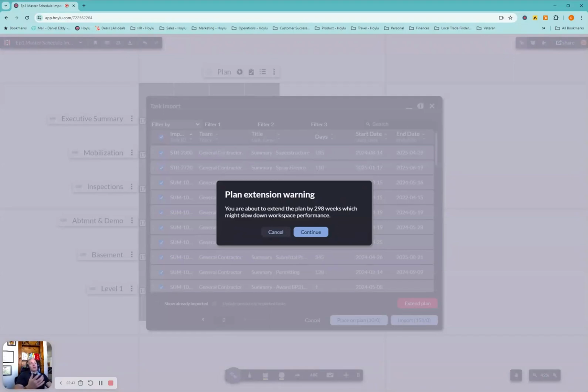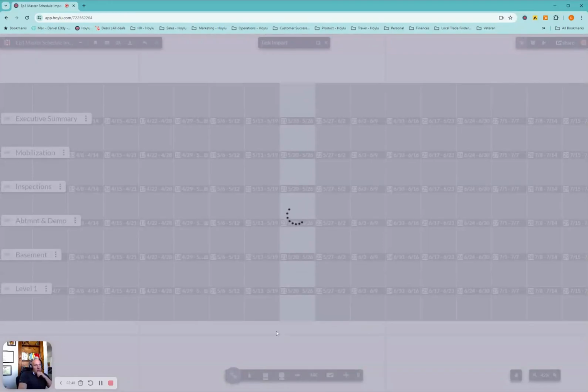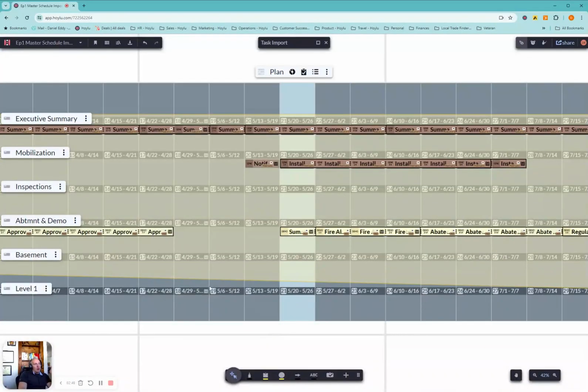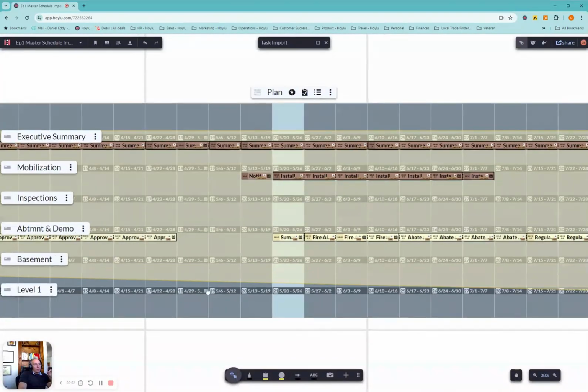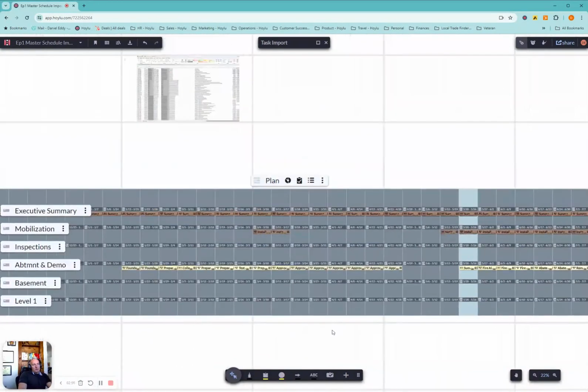A lot of our teams that are importing their master schedule are actually doing it in phases, so closer to about 6 months of master schedule data. But that was pretty quick, right? So what we'll do then is place on the plan, and it sees the swim lane columns and what they're labeled and places those tasks exactly where they're supposed to go. And it places them all in a line.